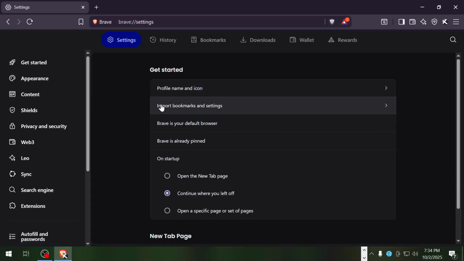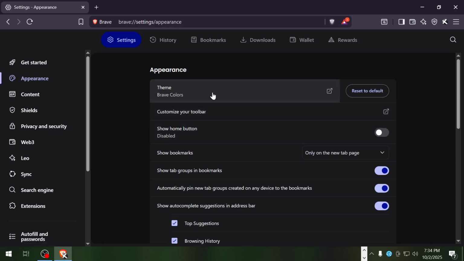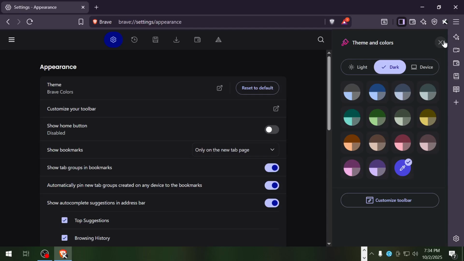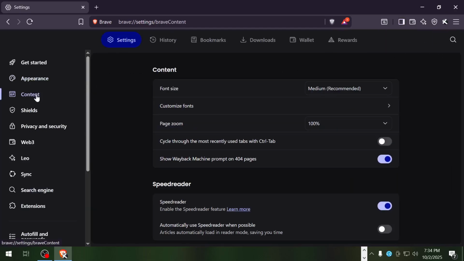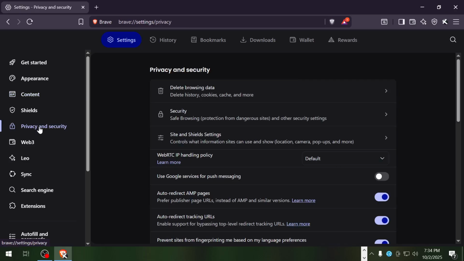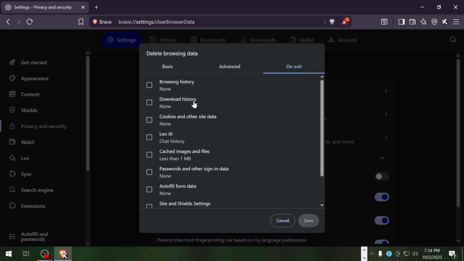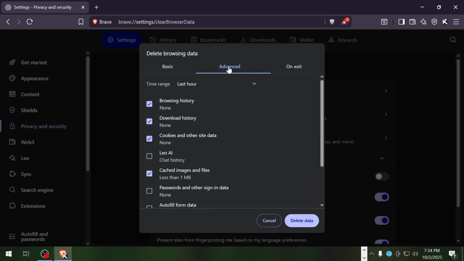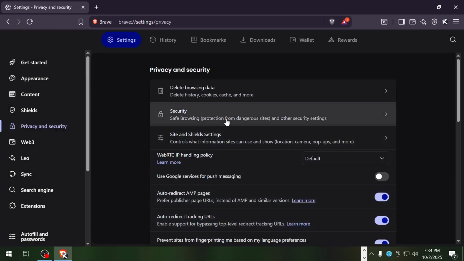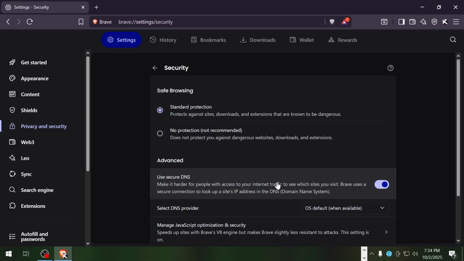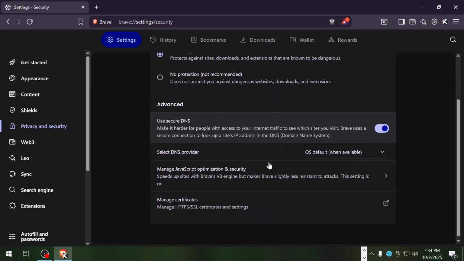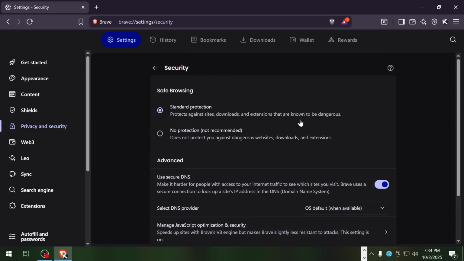So you're going to go to Settings. First thing I do is I go to Appearance. I go to the theme and I turn it to dark. That's for me. Then I go to, is it Content? No, sorry, Privacy and security. I'm going to look underneath the browsing history stuff and just see, on exit, do I want anything deleted, or do I want to delete any data? At the moment, I do not. So I'm going to go to Security. I'm going to do Standard protection, use secure DNS, and I'm going to leave it at that.